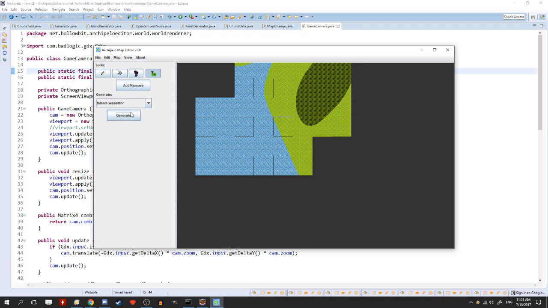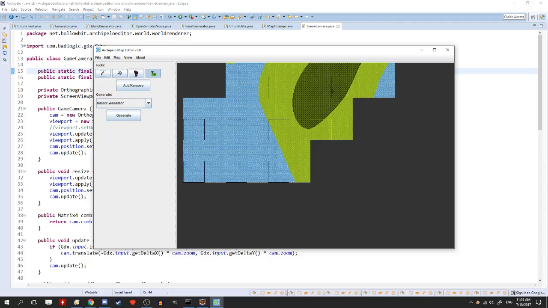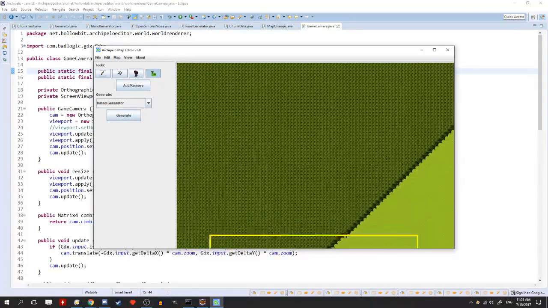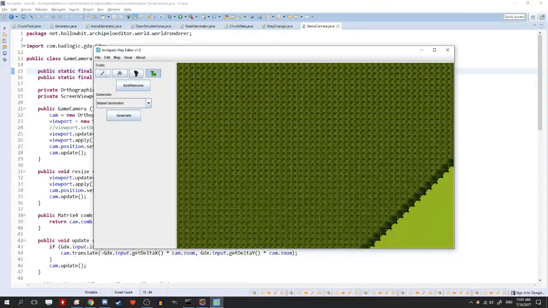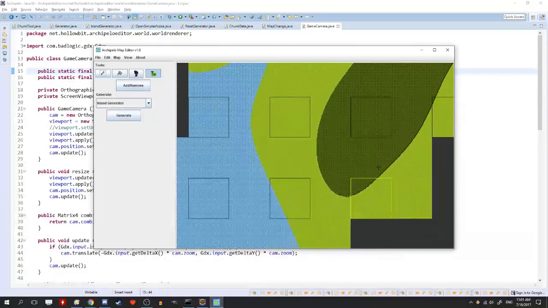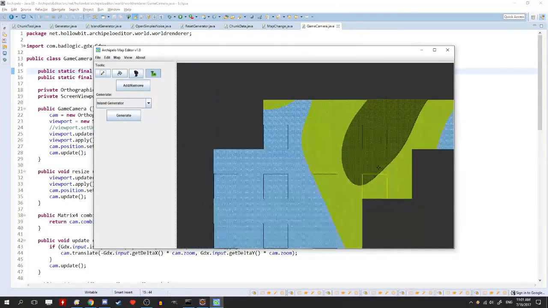What's going on with the rendering of the trees there? Oh, it's because we're so zoomed out. That's really weird, actually. Yeah, this is pretty big, I think. It's a much bigger scale, that's for sure.